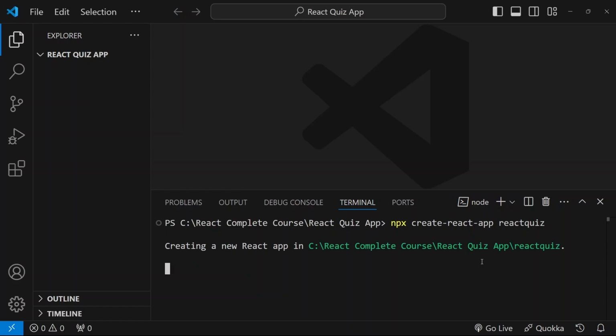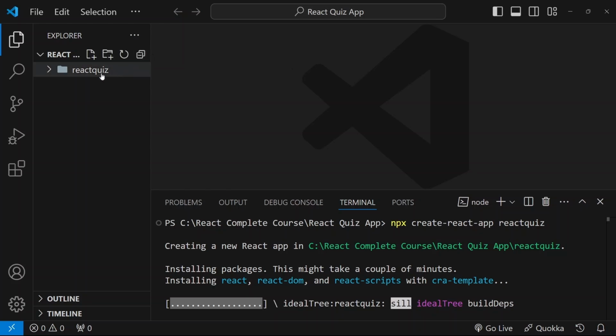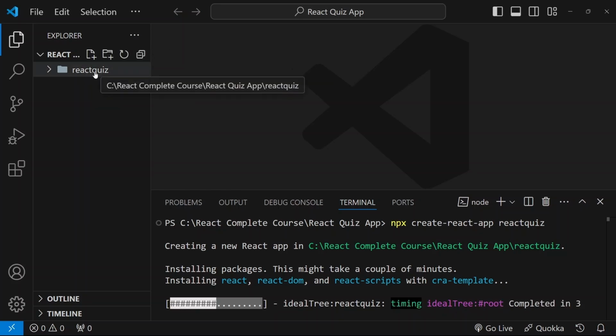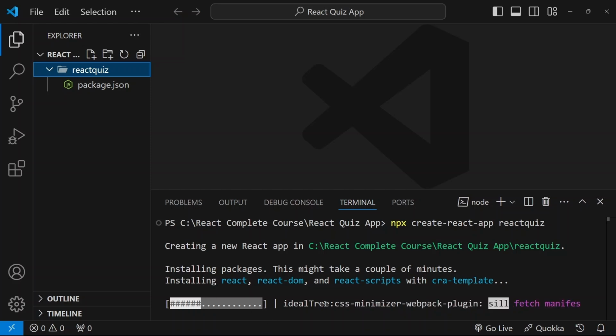Now it is going to install all the packages which is required to run our React application. Now you can see our folder react-quiz is created, and inside that I am having package.json, and accordingly once entire packages are installed, I will be having my complete structure. So it will take some time. I am just going to forward this video.